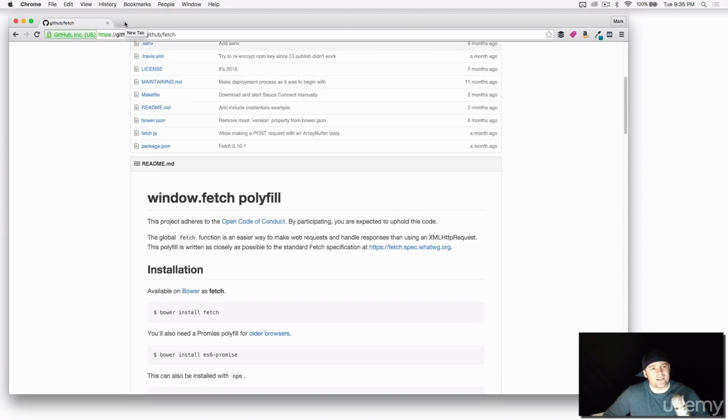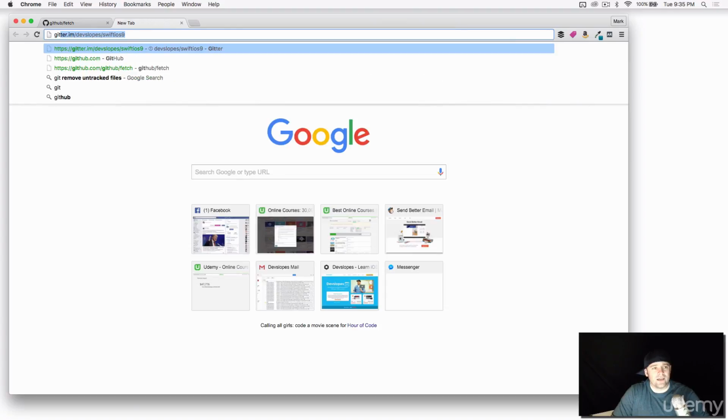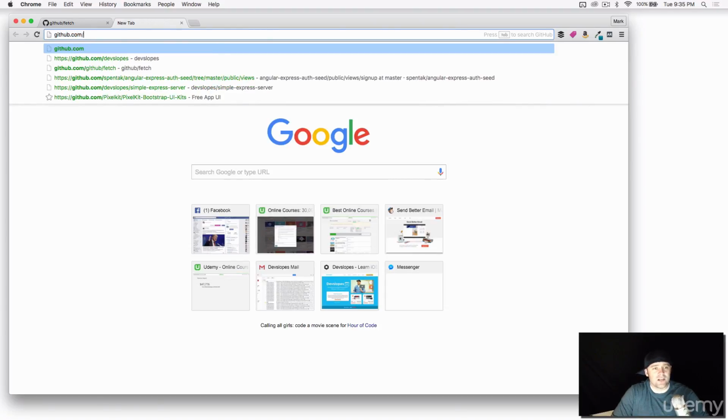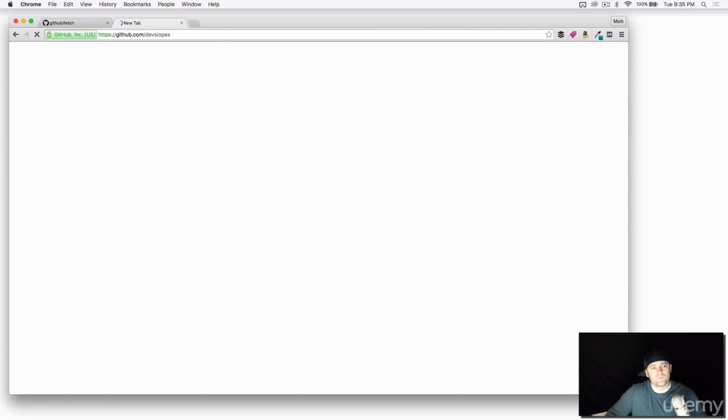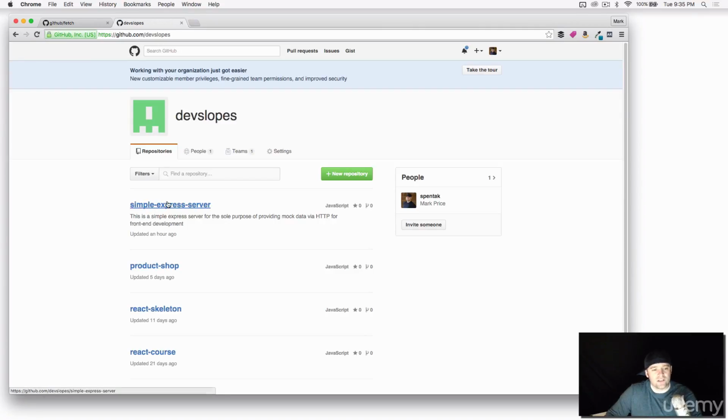Okay, so that's one window I want you to open up. And let's go to github.com/devslopes. What we're going to be doing is using our Simple Express server and our React skeleton today. Make it nice and easy. If you have the Simple Express server from a previous lesson, you may want to update it and grab this one instead because there are changes on it.